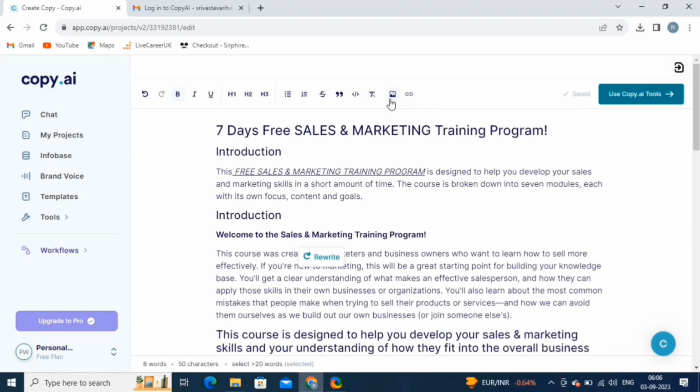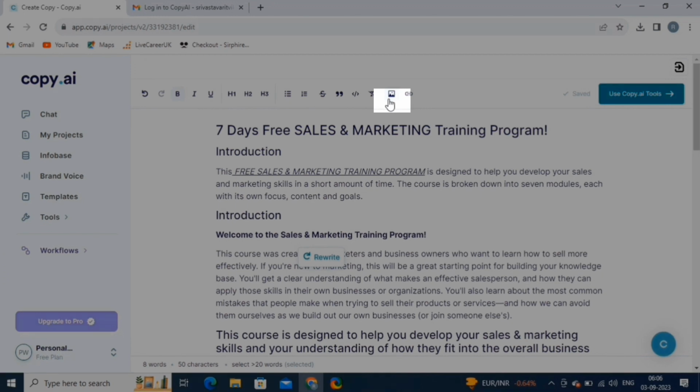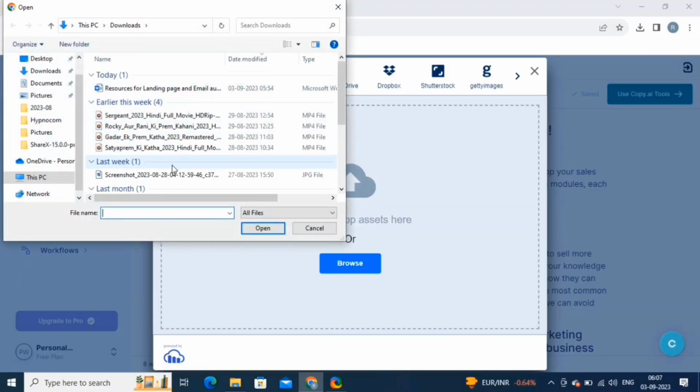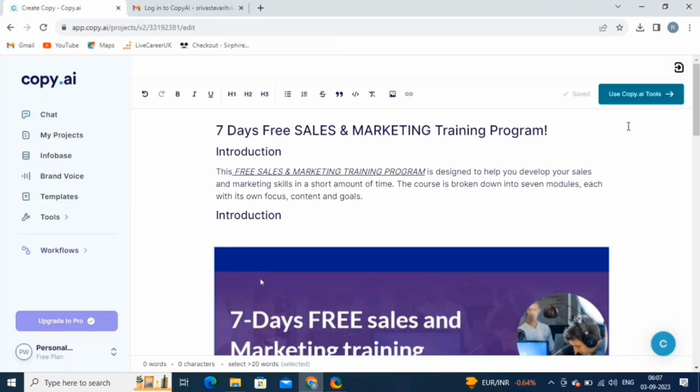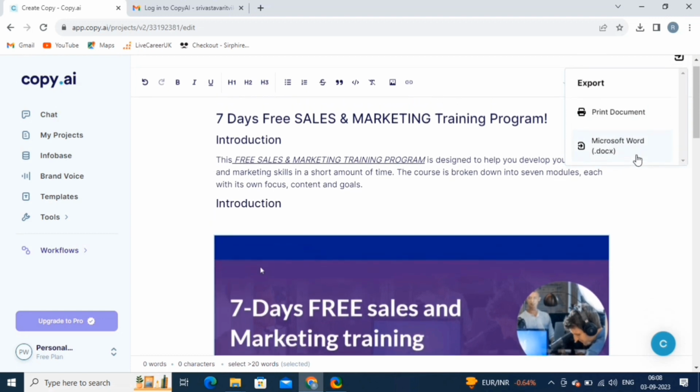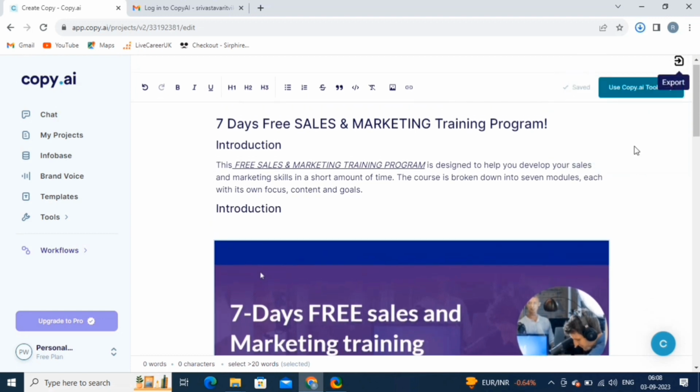Let's add an image. So click on this button. Now browse and upload the image. And you are done. To save this, simply click on Export button on top right. And then choose Microsoft Word. And the blog will be downloaded in the document format.